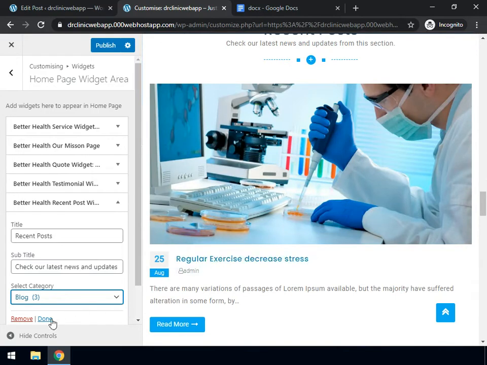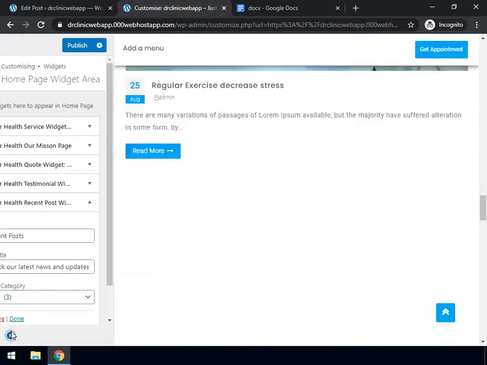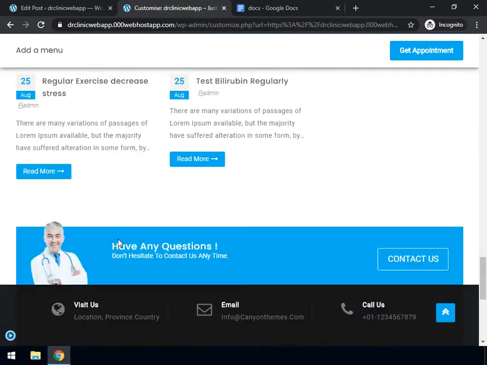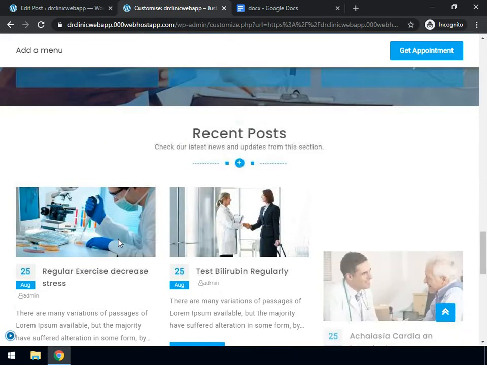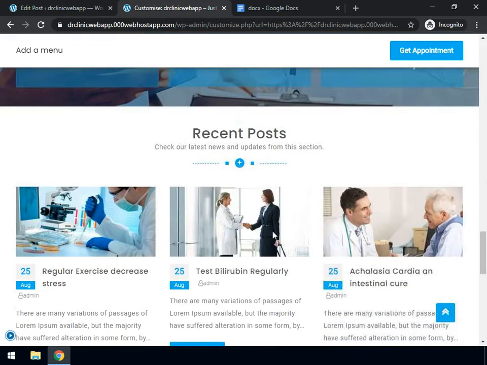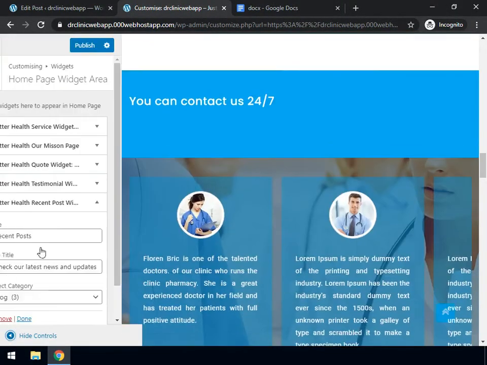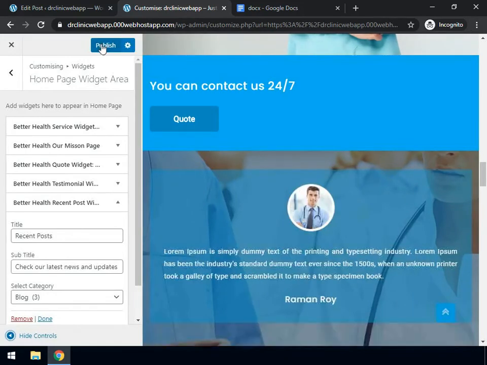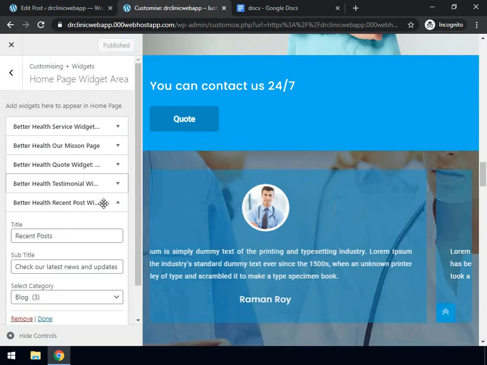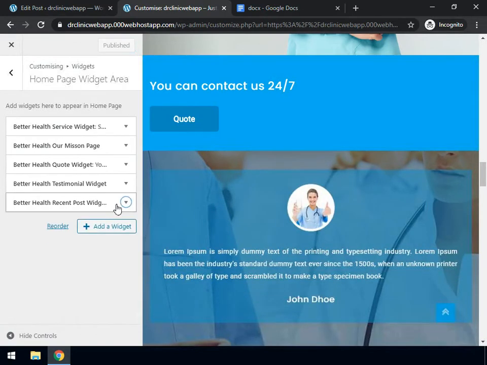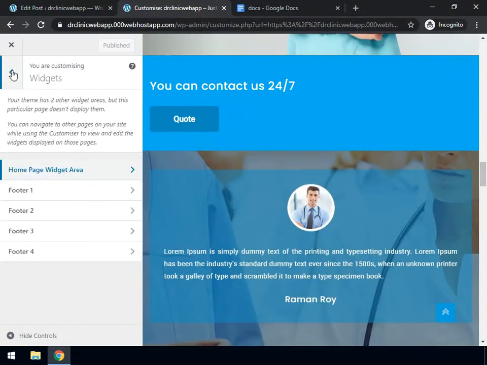But to preview this in full screen mode, go ahead and click on this hide controls, and here you can see we have the latest post available. So let's expand this customizer section again, and now let's publish it. So with this we are done with the widget section area for our website. Now let's go back to our customizer section.